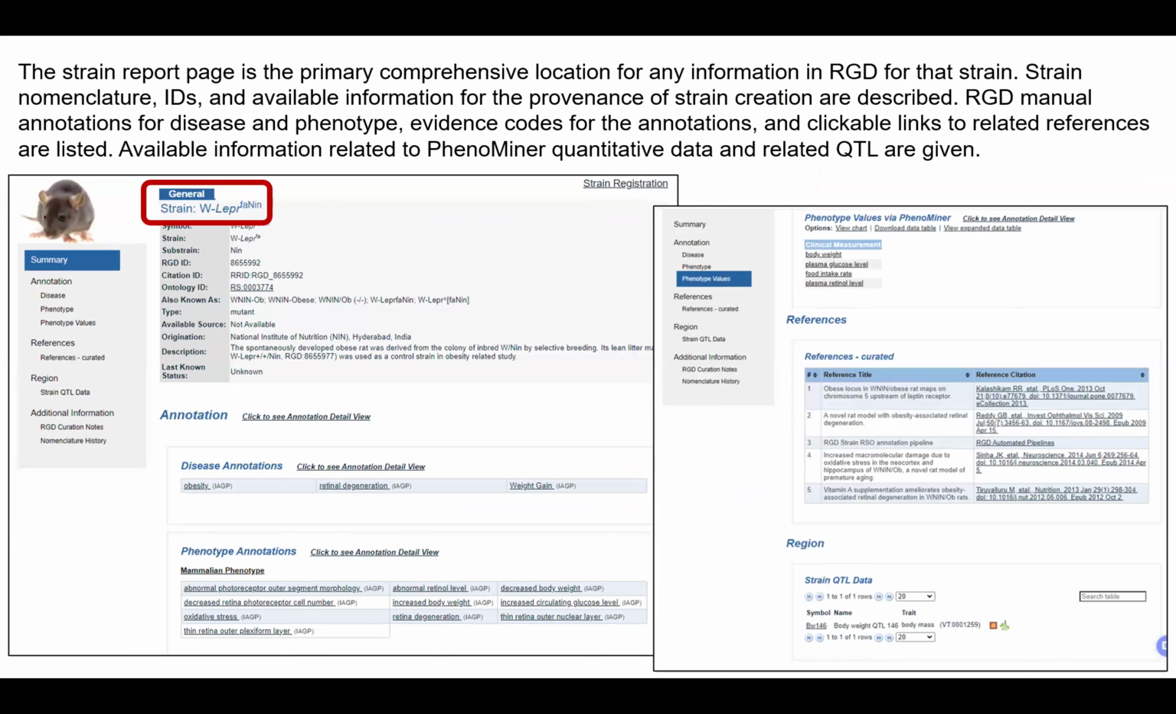So the strain report page is the primary comprehensive location for any information in RGD for that strain. So you've got the official strain nomenclature, you've got a strain symbol, there may or may not be a name, there's a number of persistent identifiers that you can use to search RGD to find information, there's a description that usually tells you something about how the strain was developed. There are manual disease annotations and phenotype annotations.